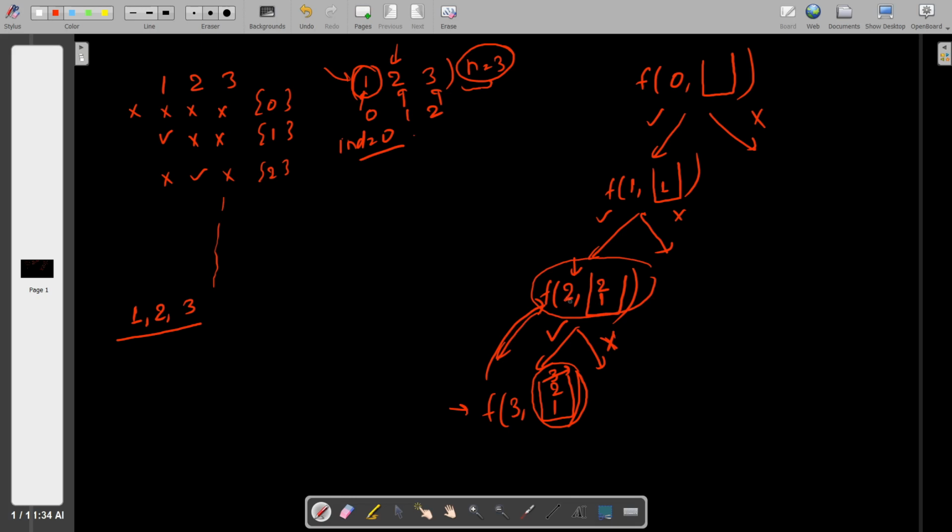If I do not pick the second index element, then we move to index 3 and our vector contains 1 2. So whenever we reach out of the bound, that is whenever index is greater than or equal to 3, that is n, then we have to return whatever the elements stored in the vector. So at this condition we get 1 2, and after that we return from there.